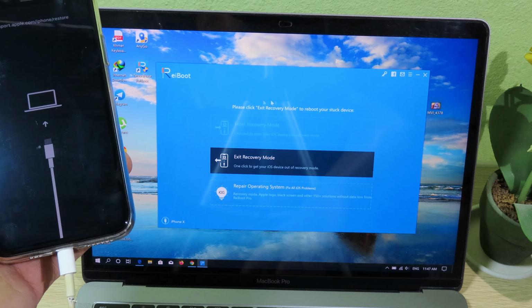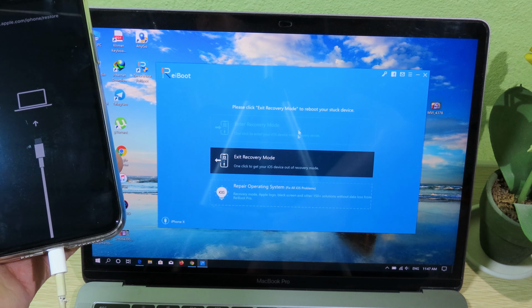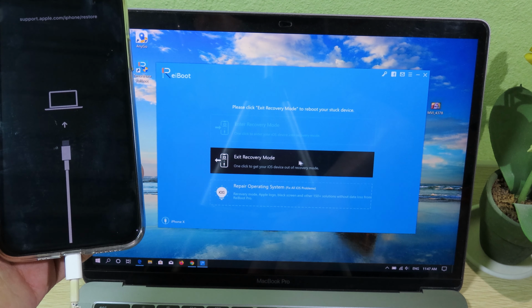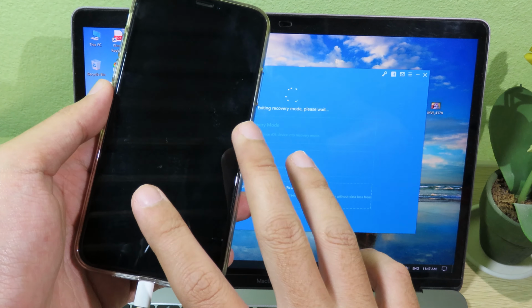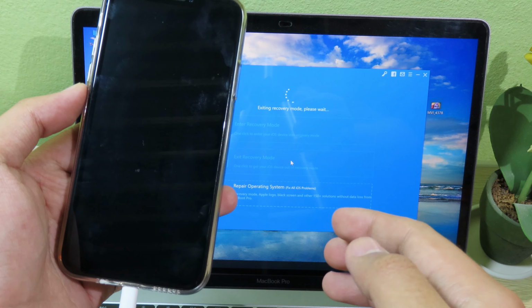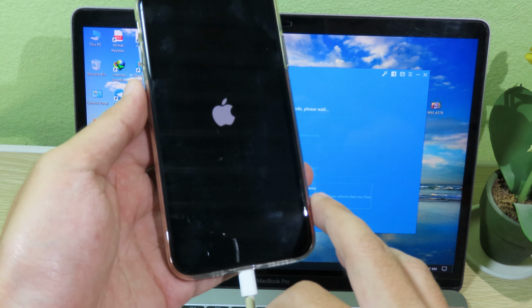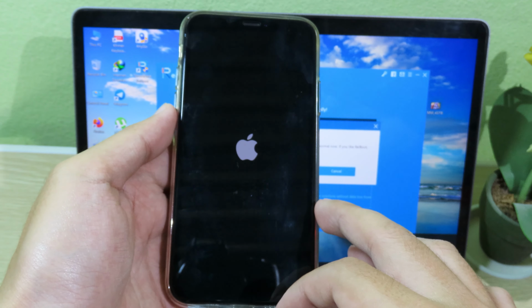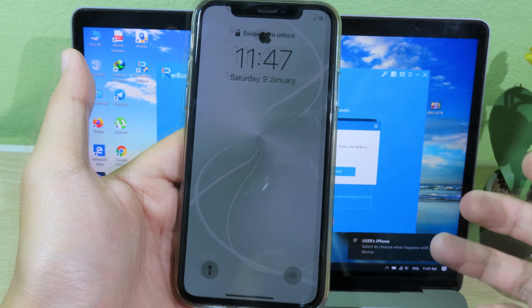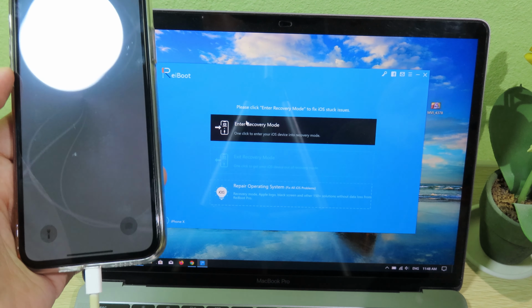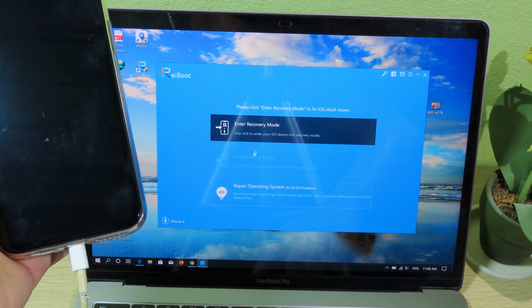Once you connect your phone and open Reiboot, you're gonna see this message. It allows you to exit recovery mode. So just simply hit exit, and you can see my phone will exit recovery mode immediately, and then it will go into my lock screen again. So you can wait here. Now you can see I'm going back into my lock screen, and you can see the message here, it is successful.